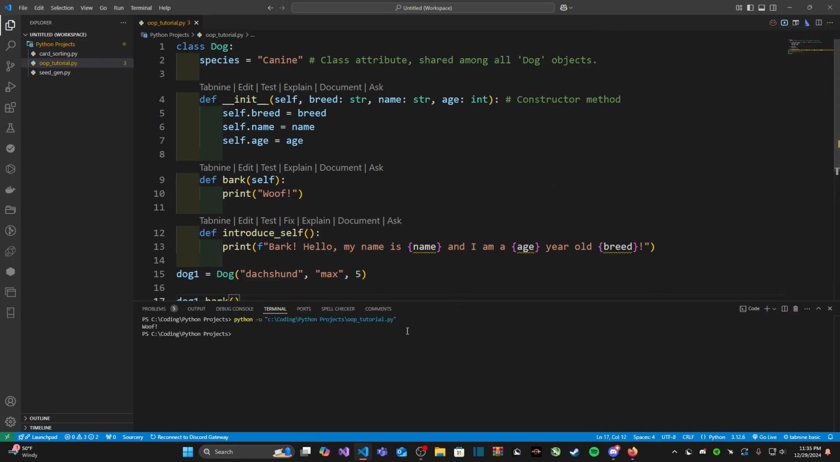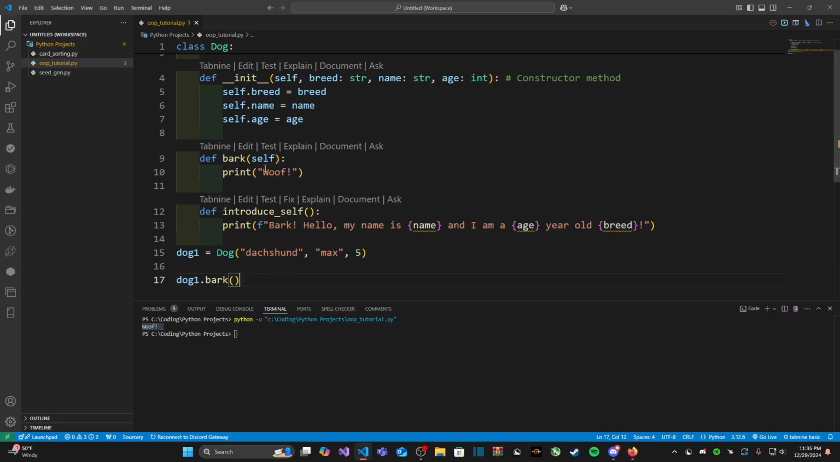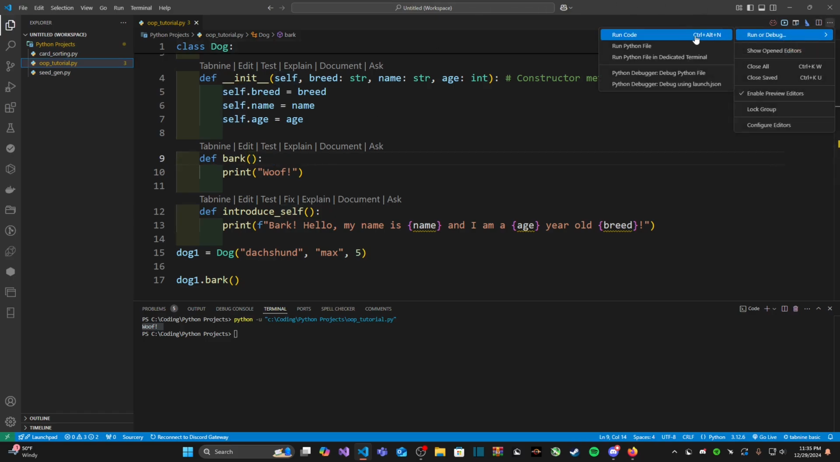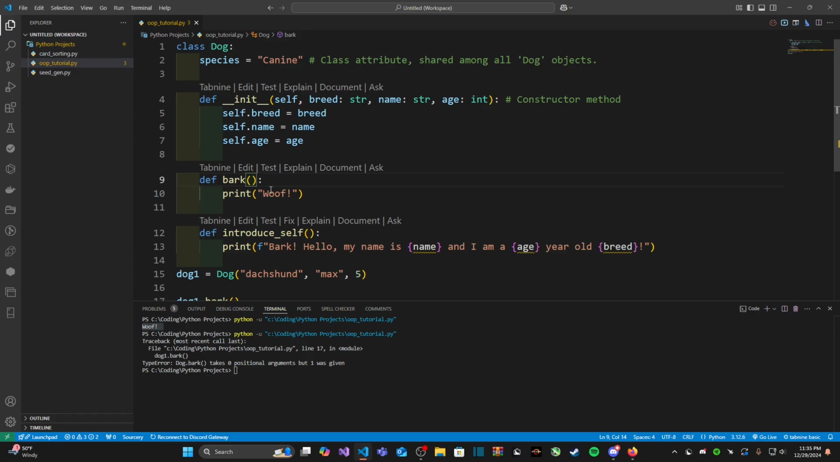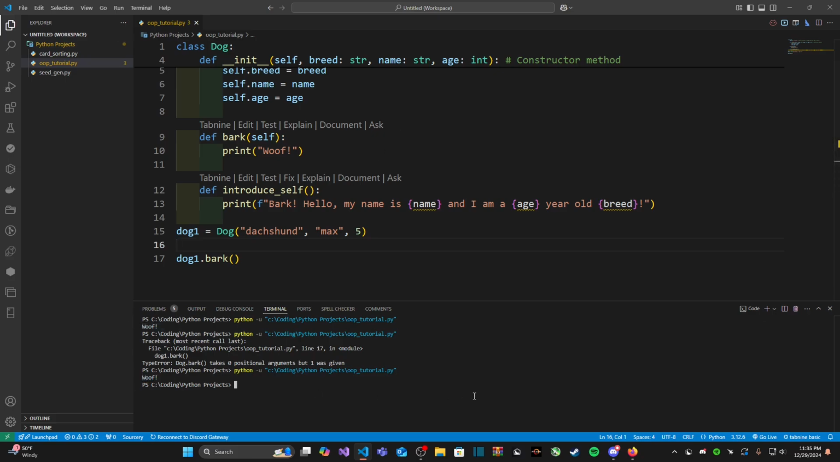But whenever I make it bark, we get wolf because we have self in there. If I go ahead and remove self, we get a type error, and it's basically saying that the bark method of our dog class takes 0 positional arguments, but 1 was given. Well, why is that happening? Well, automatically for every class is inserting self as an argument into each method. So to make our methods properly work, we must include self. And now we get wolf in the output.